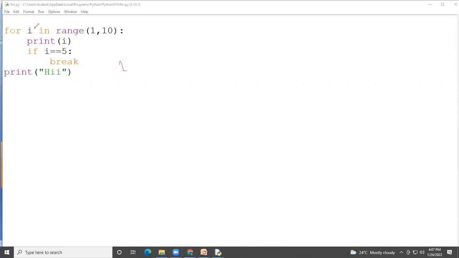After that, increase the value of i by 1. By default, the value will be incremented by 1 as we have not added a third argument here. So now the value of i will become 2. We'll check: 2 is within the range? Yes, it is within range. So we'll print the value of i, that is, print i.